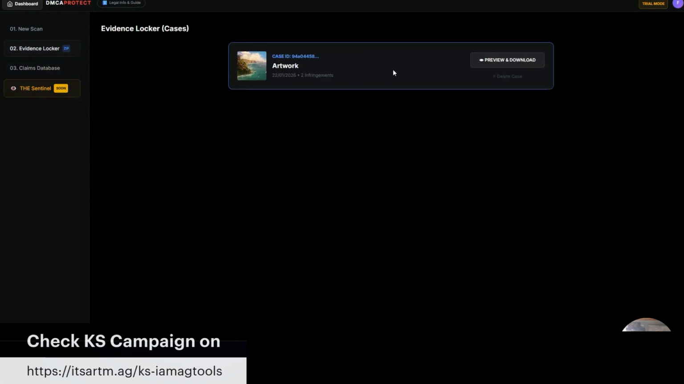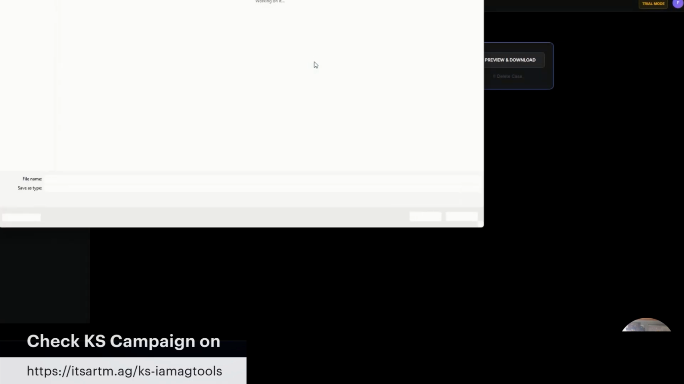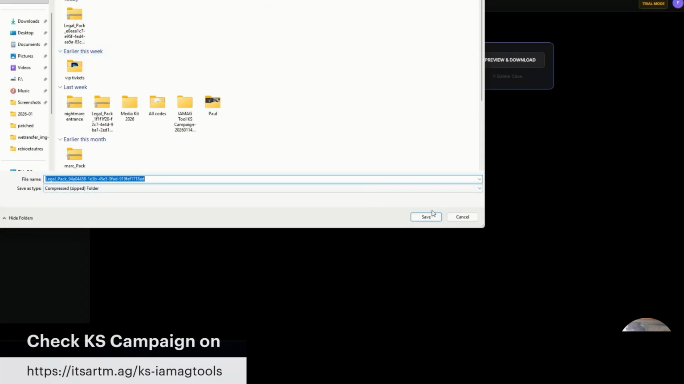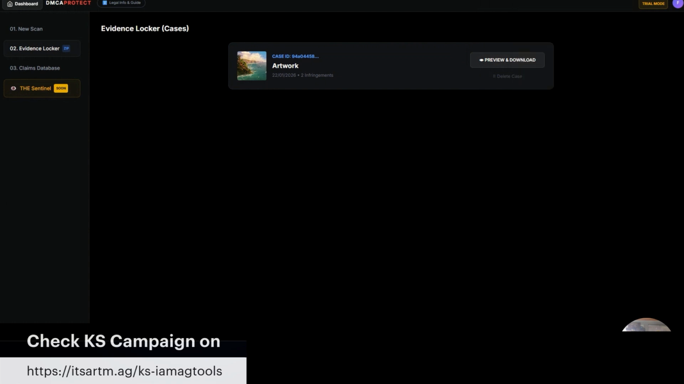So if we go on the evidence locker, you can click on preview, and you will have your case ID and infringement certificate. Okay, so I will download the package and it will be a zip archive. Let me create the zip archive. Let me open it and show you what's inside.